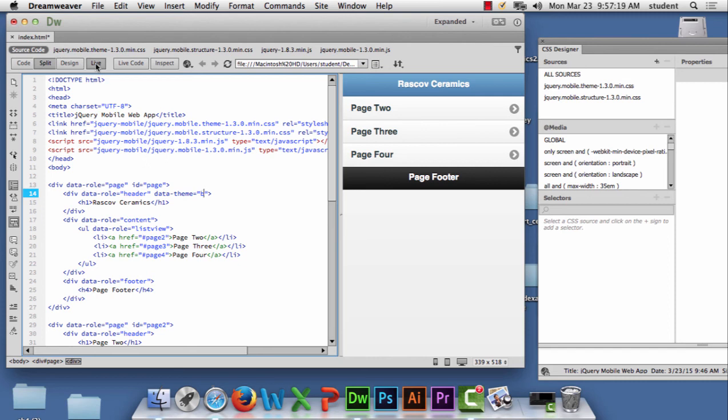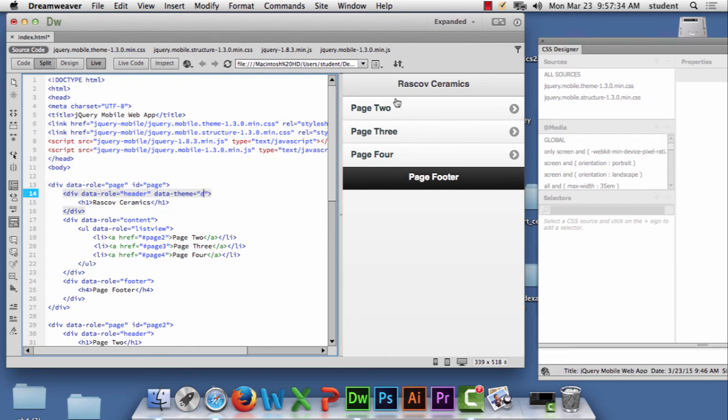We have B. Let's try C. Let's see what C looks like. Let's put C in there, and then hit refresh. Oh, it's gray. The C was gray. Okay, let's change it to, what did I say, D? I think D is another blue. No, it's another gray. D, E. One of them's going to be yellow. E is yellow.